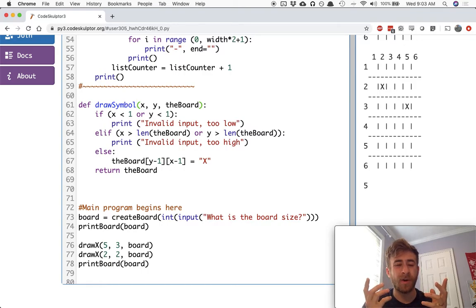And then also, I was thinking, oh wait, we could actually make something pretty cool if we did this as symbols instead of just X's and O's. So we're going to make a draw symbol in this video and then show an example of why that's actually kind of neat. So instead of where draw X only needed the X, the Y, and the board, we're also going to need the symbol that they're going to draw.